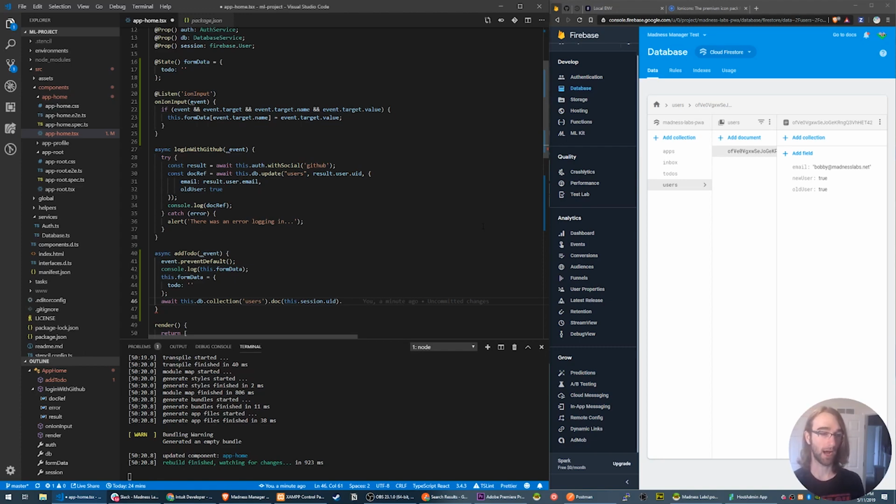So we can say doc, this user session ID, then we can say collection again, and now we can select the to-dos collection, and then we can say add. So now we're going to be adding a to-do onto that selection. In this case, we're going to do this before we reset our form data, and we're just going to pass through the form data, this.formData, because we want to add that form data.